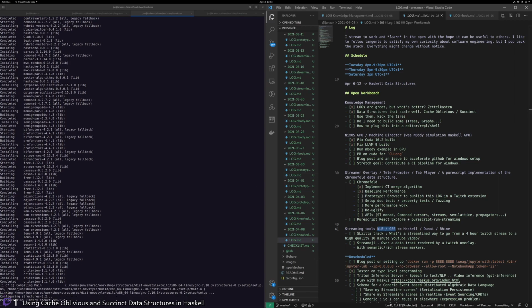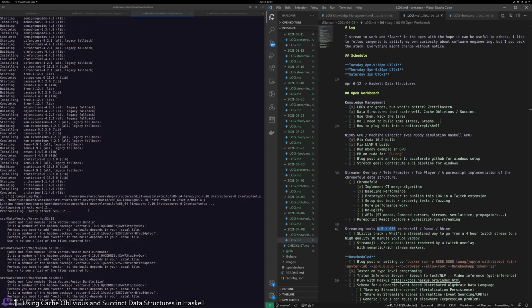But check this out, everything compiled except for structures. So that's a great point to start again. Next time I will resist the temptation to actually go and fix it.